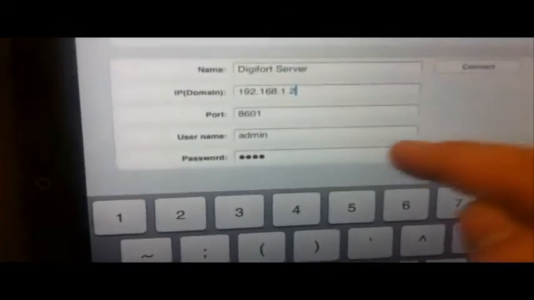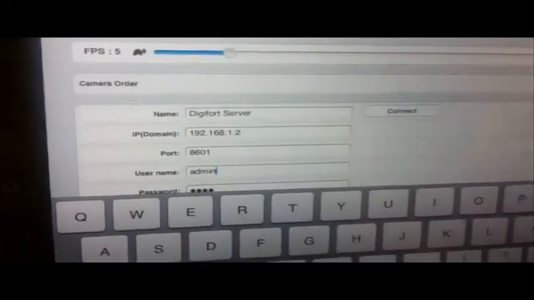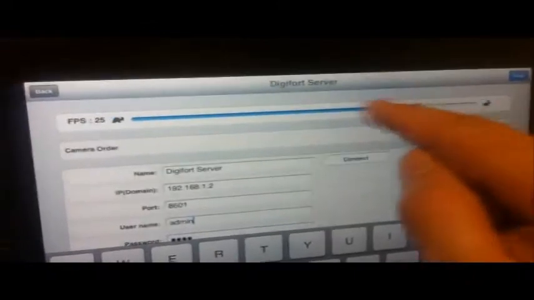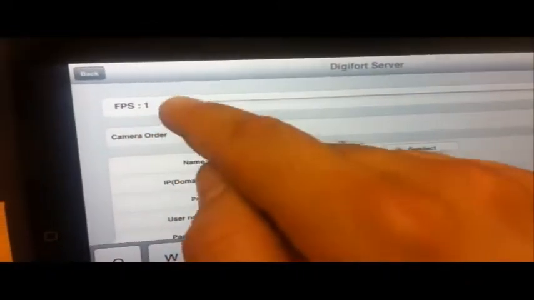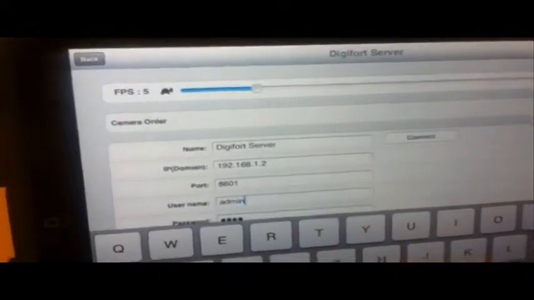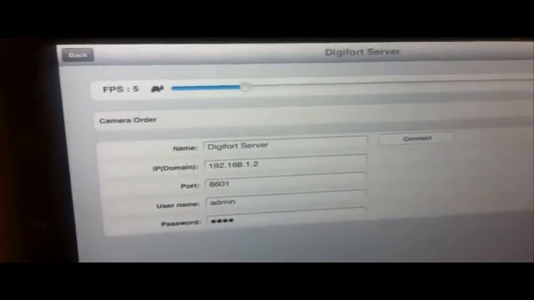Okay, I can move up and down, put in my username and password, and the port number that's used through Digifort. At the top here, I've got the flexibility to move my frames per second. See, I can go from 25 all the way down to 1 frame per second. Now, I currently am on my wireless access point, so I've got a very good connection.